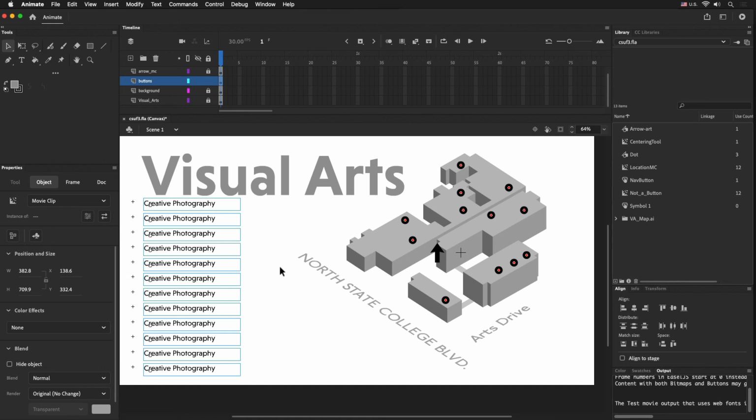In the next movie, what we're going to be doing is creating text boxes so that when the arrow comes and points to these individual locations, the little text box is going to show what the area of concentration is, as well as the room number for that particular location.